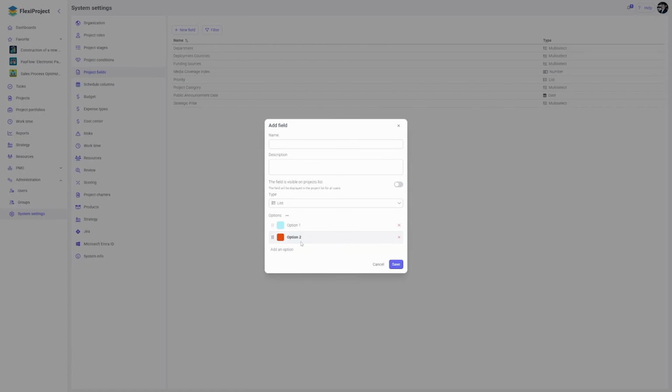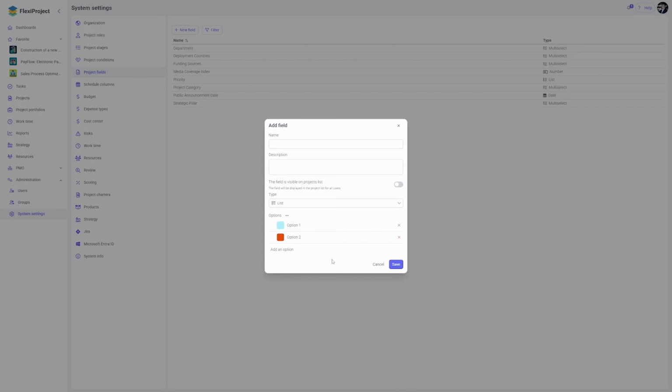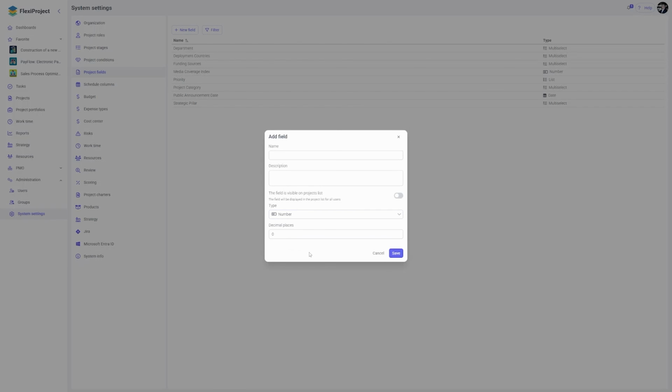Next, we have a single choice list, which allows us to choose between a few options. Of course, I can add more options accordingly. The next type is multi-select, which works similarly, but here we are able to add several elements that meet a given condition, for example, several companies that are our subcontractors. Next, we have a number. It can be any number that we consider appropriate.